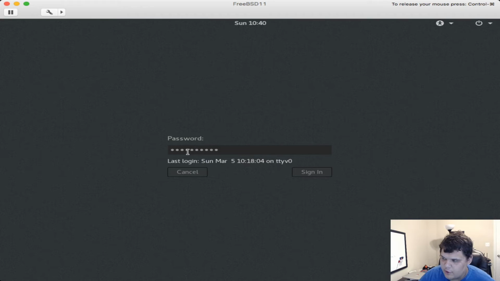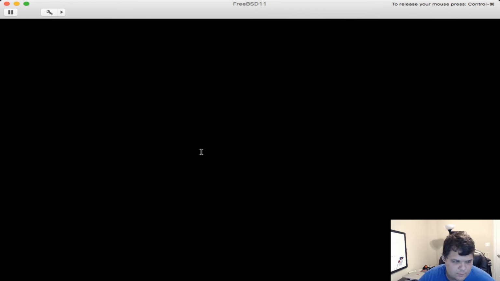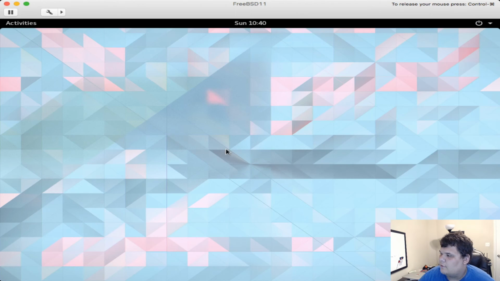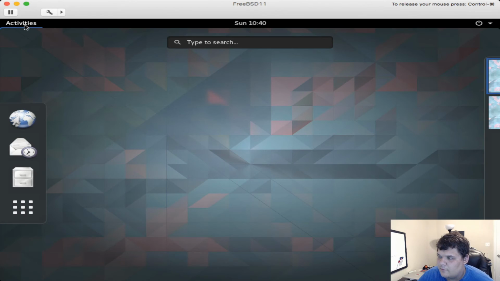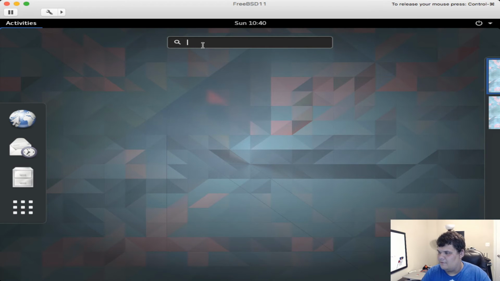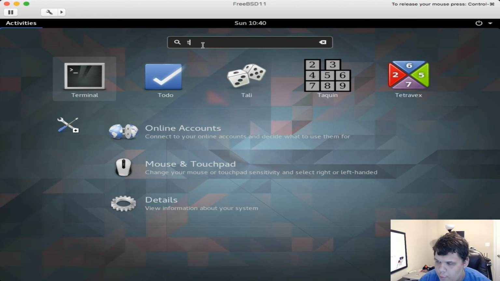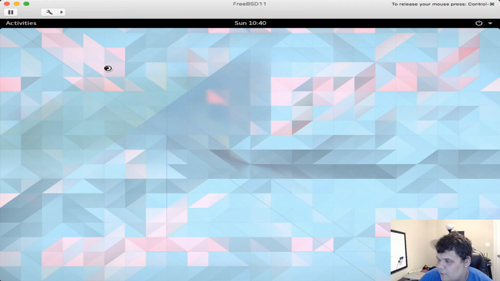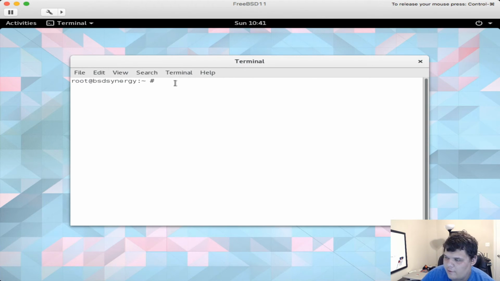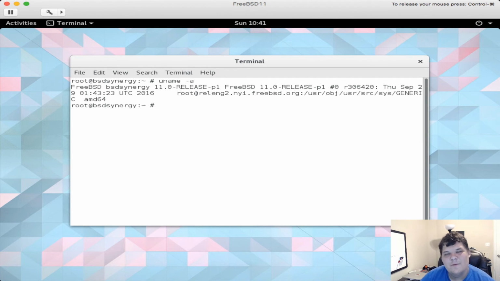So I was basically just using the root user. And there we go. We have GNOME on FreeBSD. Some web browser, files. It's got all the GNOME things to it. So we open a terminal. Yep, root at BSD Synergy, uname -a. Yep, and it's our FreeBSD server.